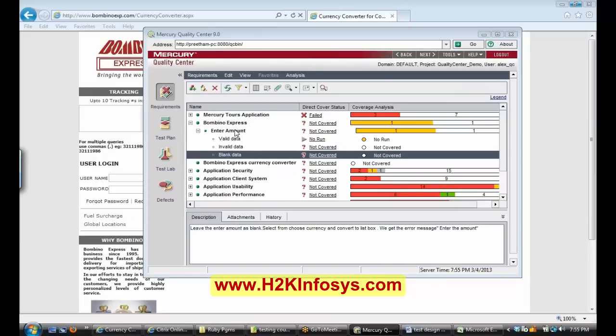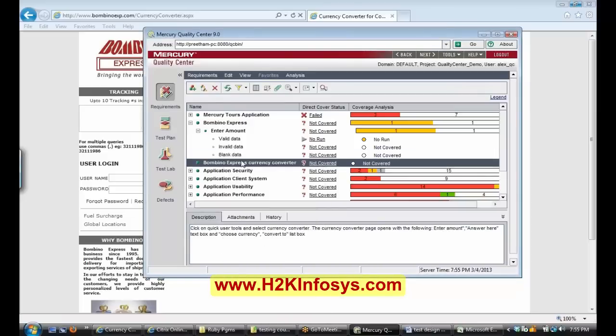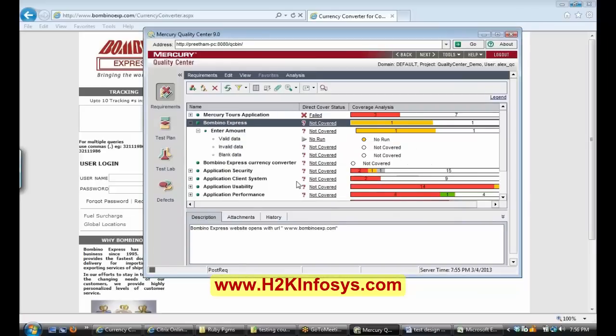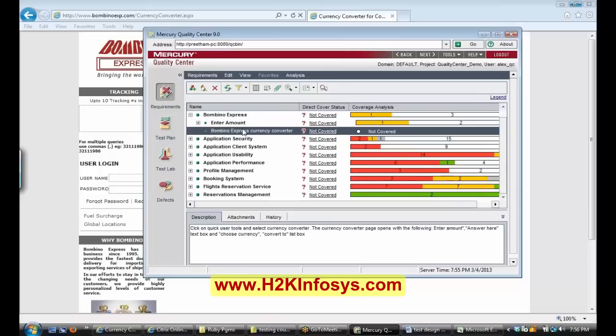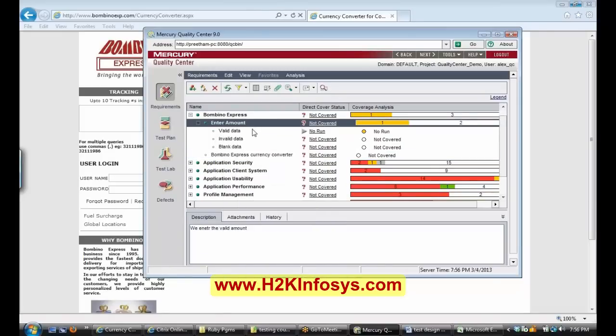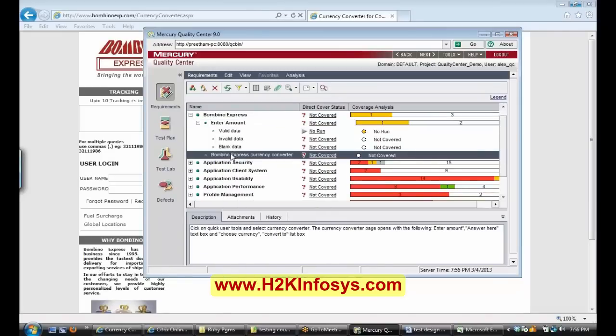Okay, cut that Bombina Express currency converter: select it and then cut it. Then go to the Bombina Express and paste it. No, I want it above the enter amount. Okay, so cut that enter amount. Select that Bombina Express currency converter and then paste it there.